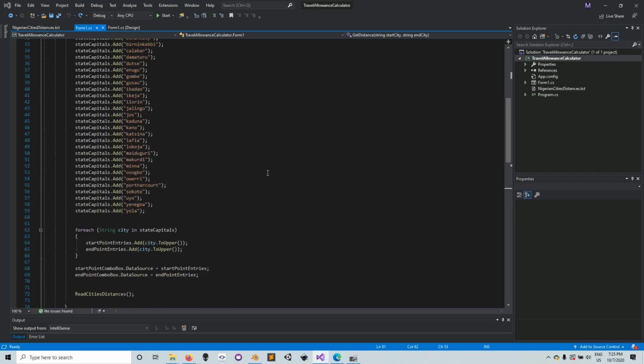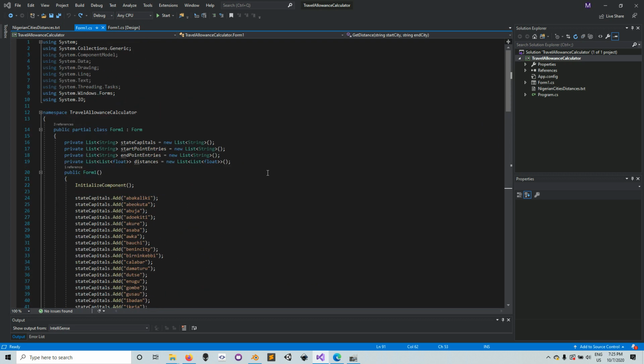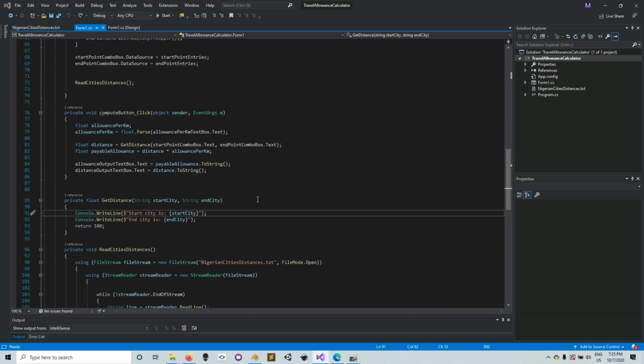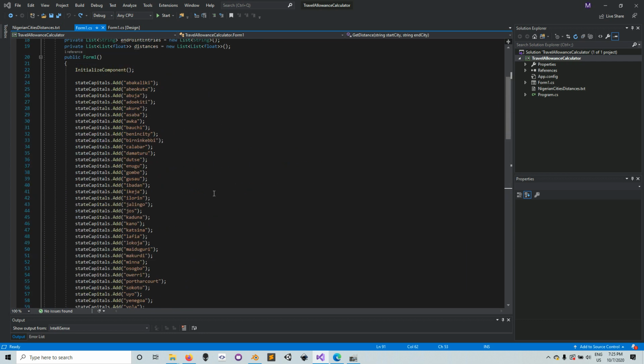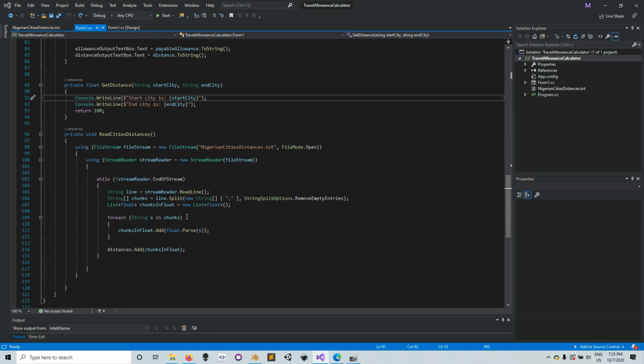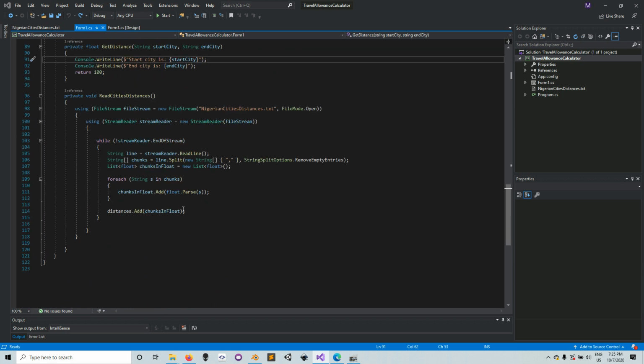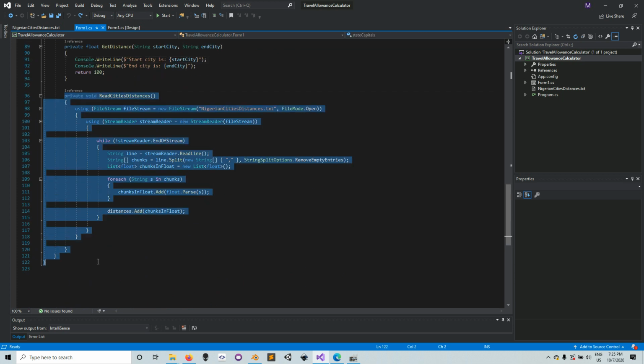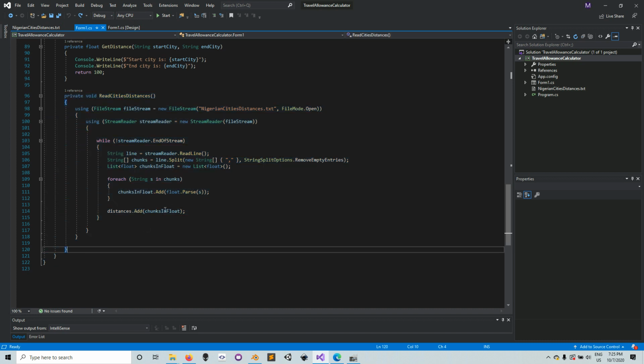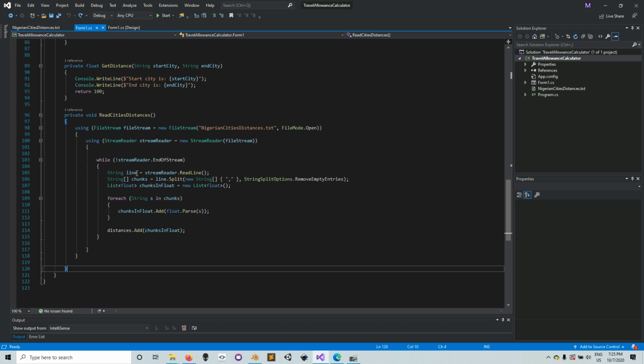So in today's lesson, we're still continuing from where we stopped. This is where we stopped in creating the application. This is what we were able to do in the previous lesson. That's in part 6, I believe. This should be part 7 of the travel allowance calculator series. This is what we were able to do.